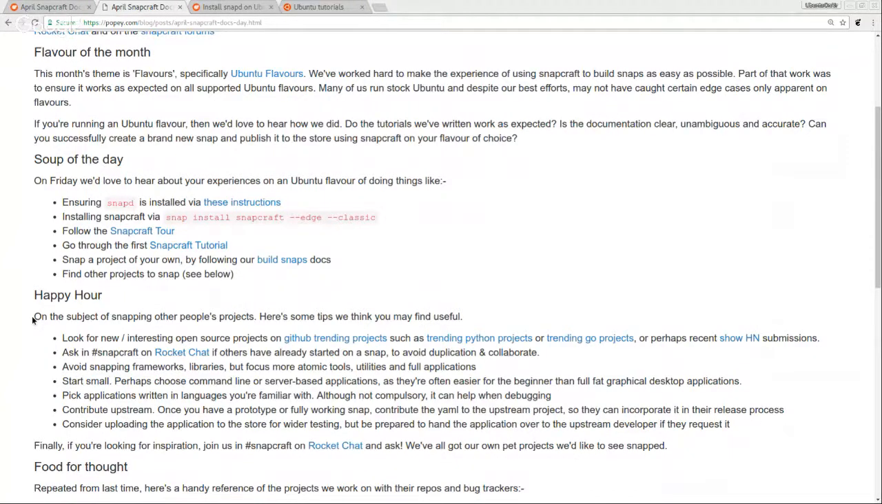So after you've built it, you could just do snapcraft push and then the name of your snap, and it will get pushed directly to the store.